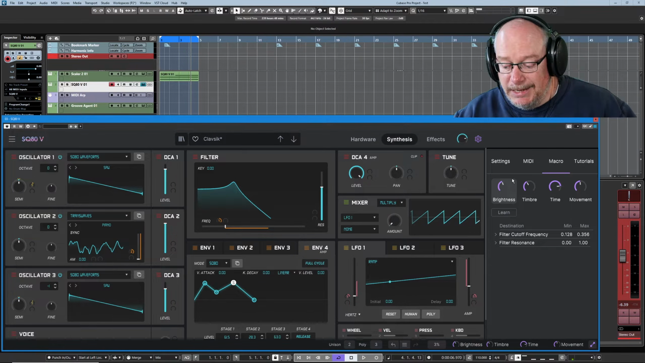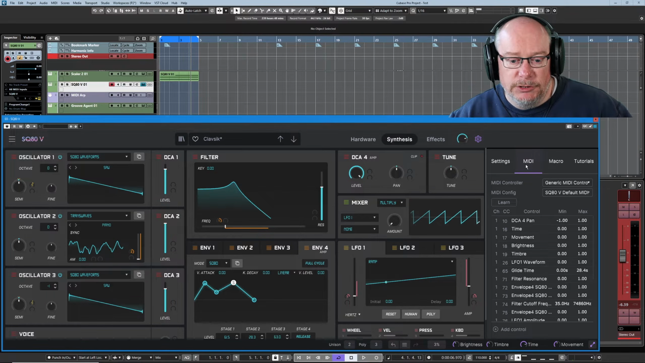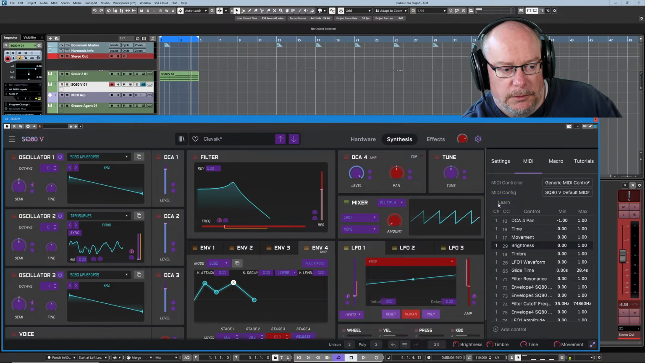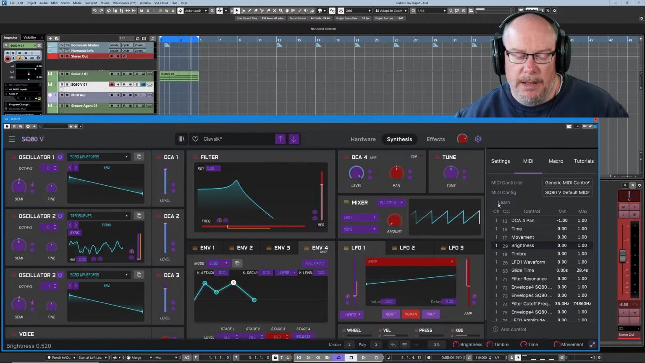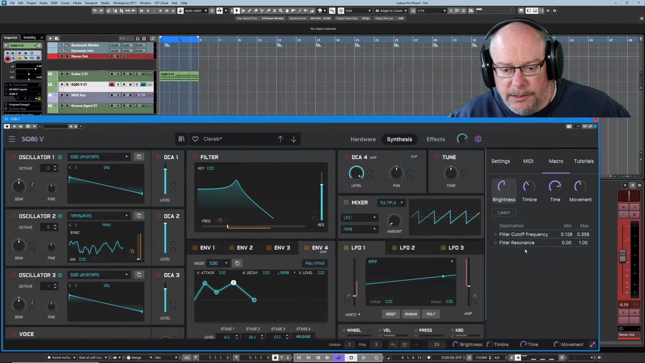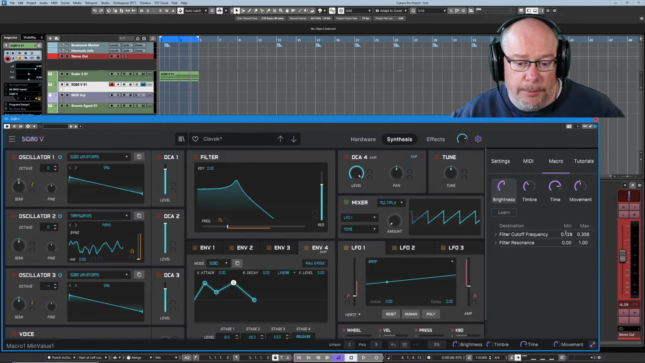If I want to assign a CC value to brightness, I can, but I have to do it from the MIDI page. If I select the brightness control, enter Learn and move knob 29, there you go, I'm mapped. Okay, back over on the MIDI tab, let's have a little bit more of a look at what's going on down here. So similar to the MIDI controls, you can constrain the range over which those macros will operate.